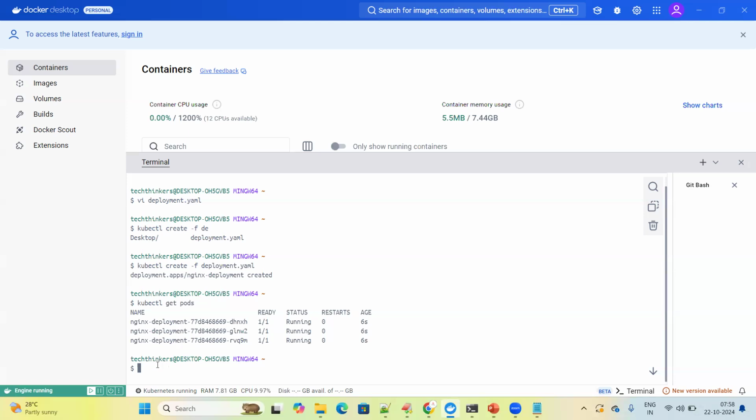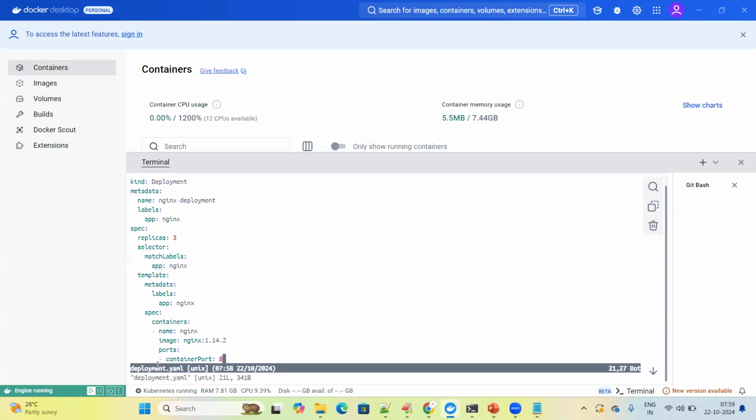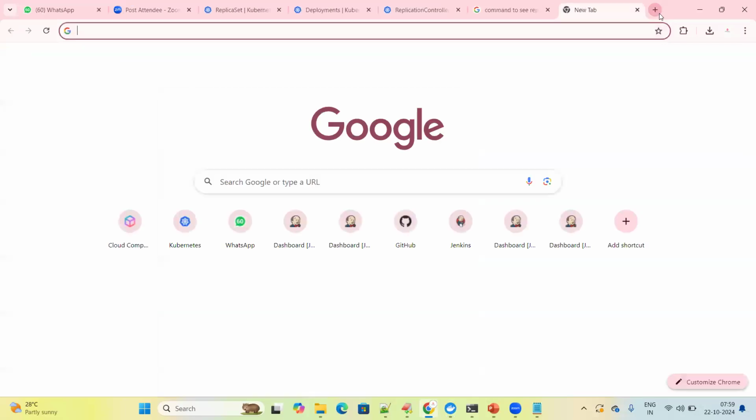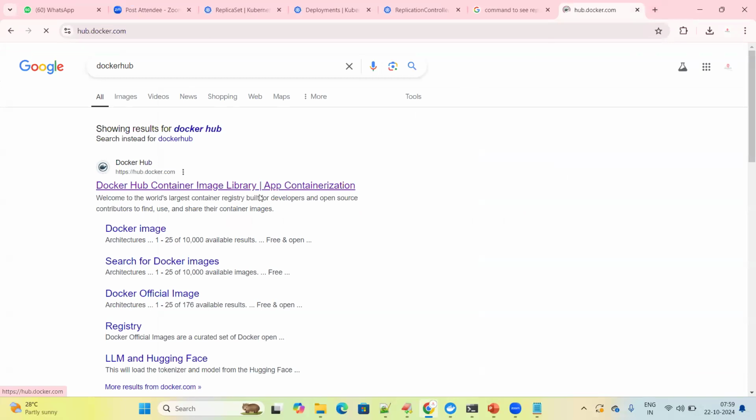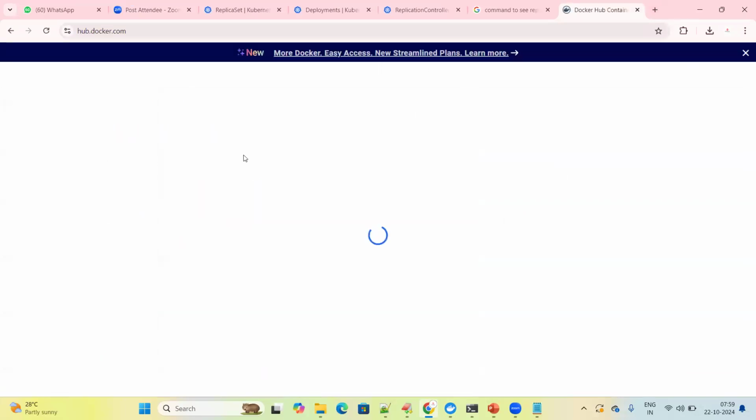We have an advantage called rolling update. What is this rolling update? We can modify the Docker image. I'm just editing the deployment file. In the deployment file, you can see we have a Docker image called Nginx, and the version running is 1.14.2. But in Docker Hub, the public registry, let me see what is the Nginx latest version.